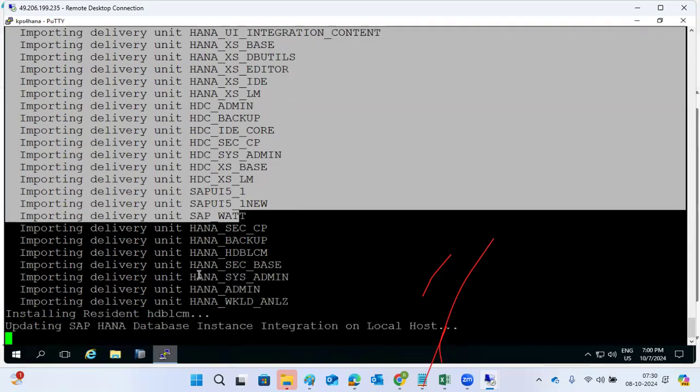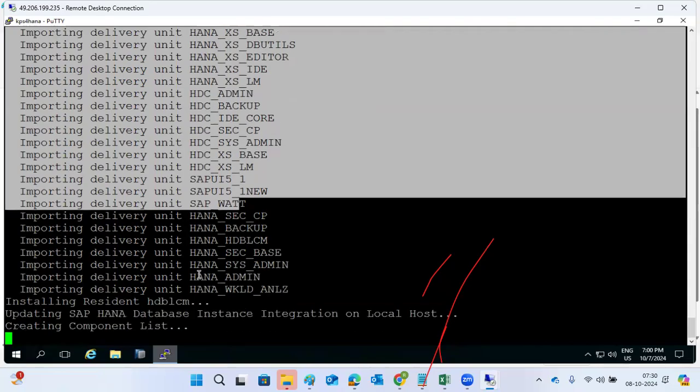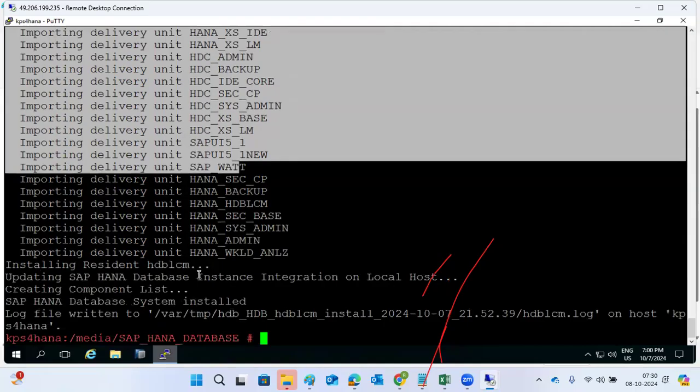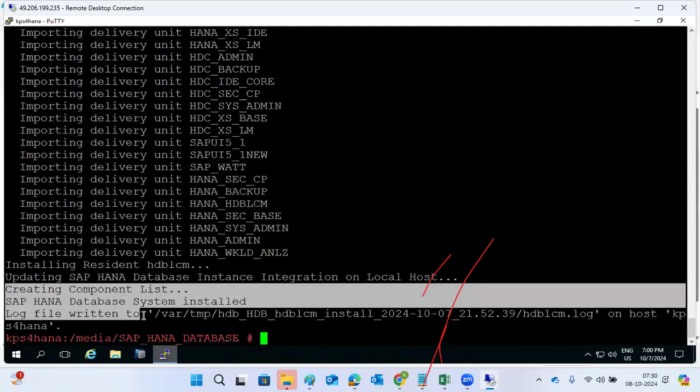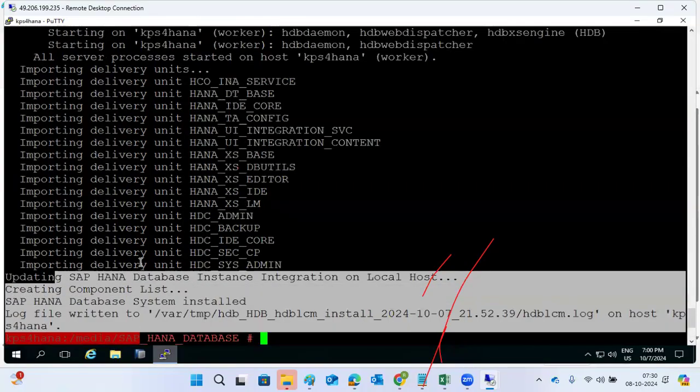So what happened actually is that we missed some of the RPM packages, and that created the problem here. Now we installed those RPM packages, and see, it is working here. With the RPM packages installed, your HANA database has been successfully installed.